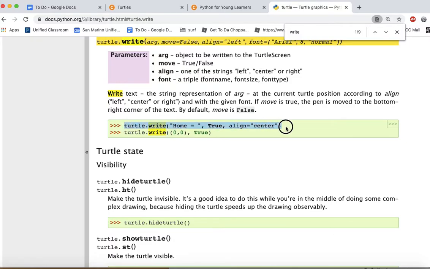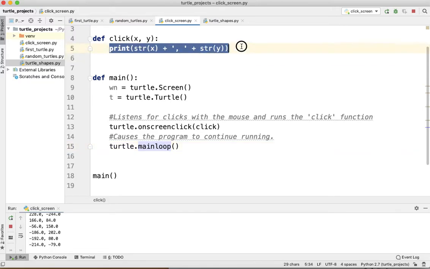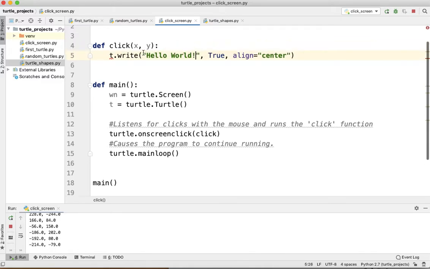So this is how we do it. We say turtle name and then dot write, and I'll just go ahead and copy this. Actually, I'll come back over here, and yeah, we're going to have to have the turtle, so it's going to be turtle dot write, and maybe here I could say hello world. So the first argument to write is what the turtle is going to print.